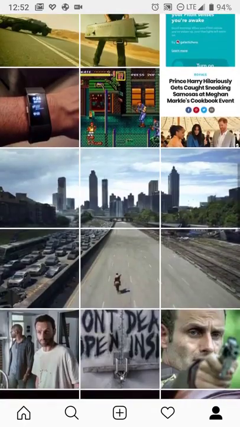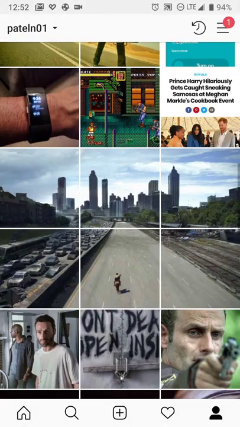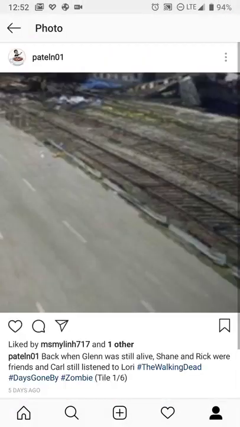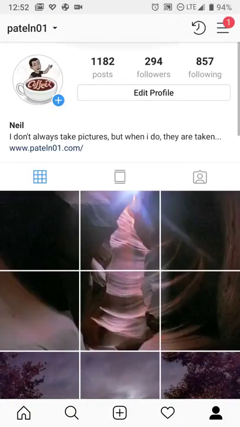I did a picture the other day for The Walking Dead, from season 1, episode 1, Days Gone By, more specifically, when Rick is riding the horse into Atlanta. So each tile has a little bit of that specific picture. So overall, a pretty interesting app. So that's Grid Maker for Instagram, available for Android on Google Play.